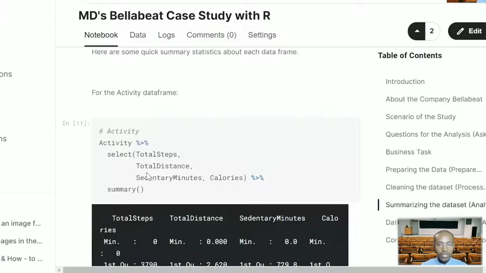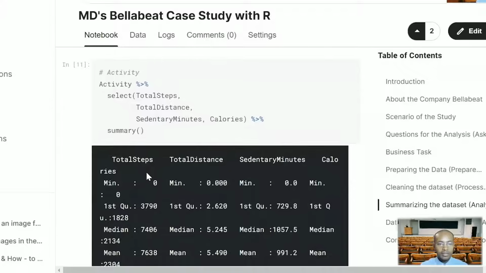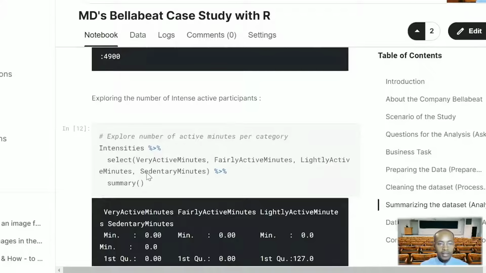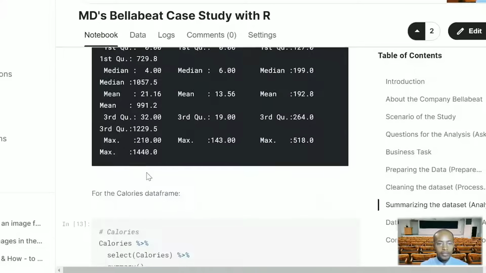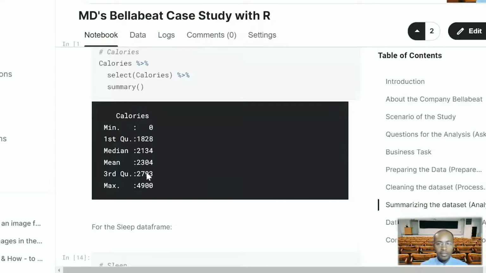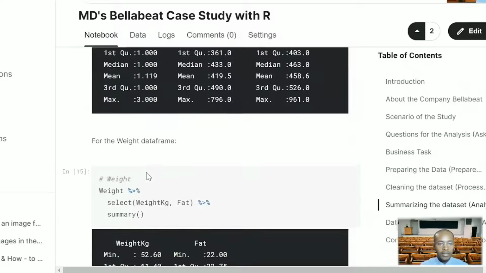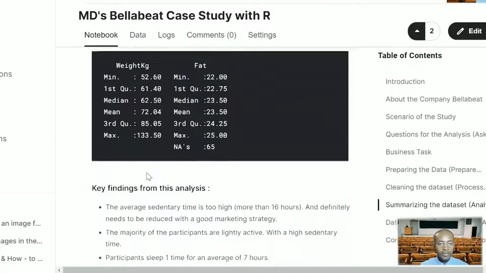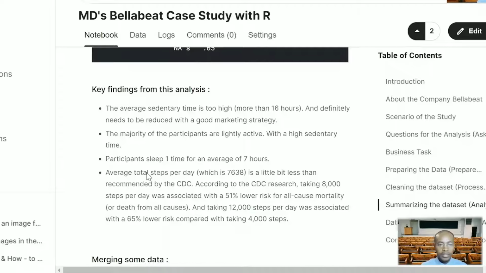So here is a quick summary. We have summarized the activity data and explored some intense activity for the intensity data. For the calories data, you can just summarize the minimum, maximum, and median. The sleep data as well, and the weight data right here. So the quick summary gives us some insight. Here are some insights we can find about the data.